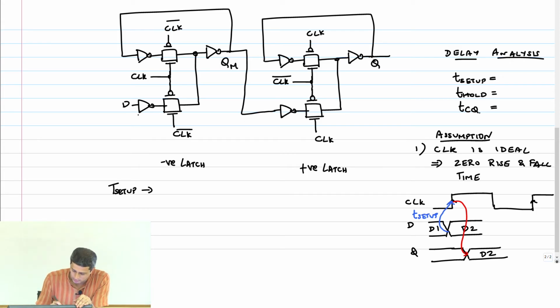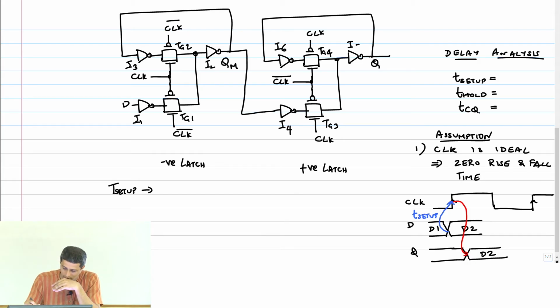For that, let me label these inverters I1, TG1, TG2, transmission gate 2, I2 and I3. This is, let me call it, I4, TG3, TG4, I5 and I6. I'm going to evaluate all these three quantities in terms of the delay of these gates, inverters and transmission gates.